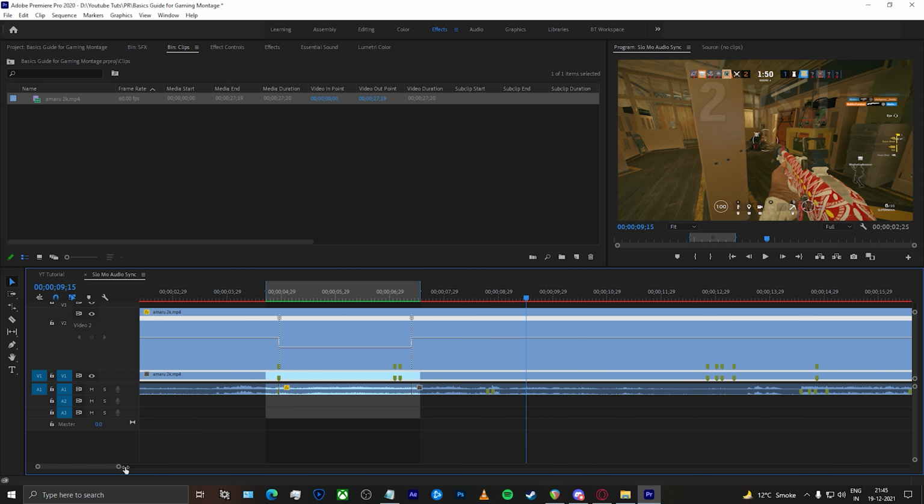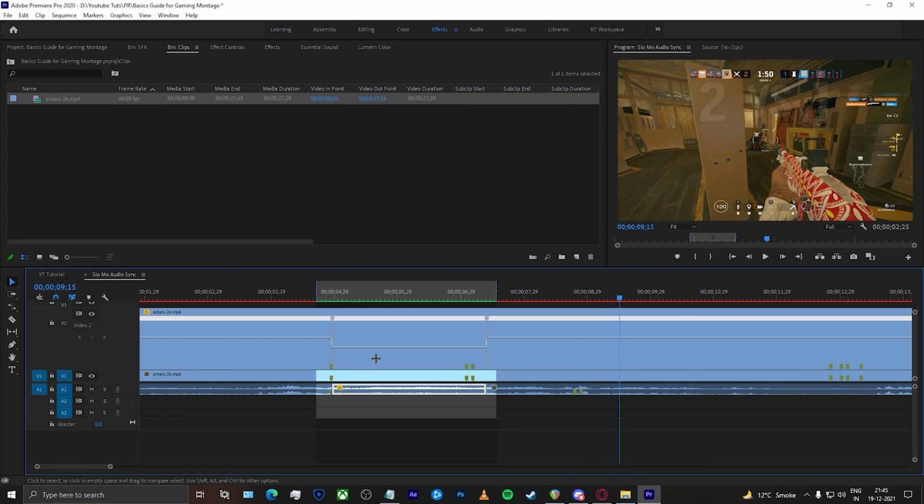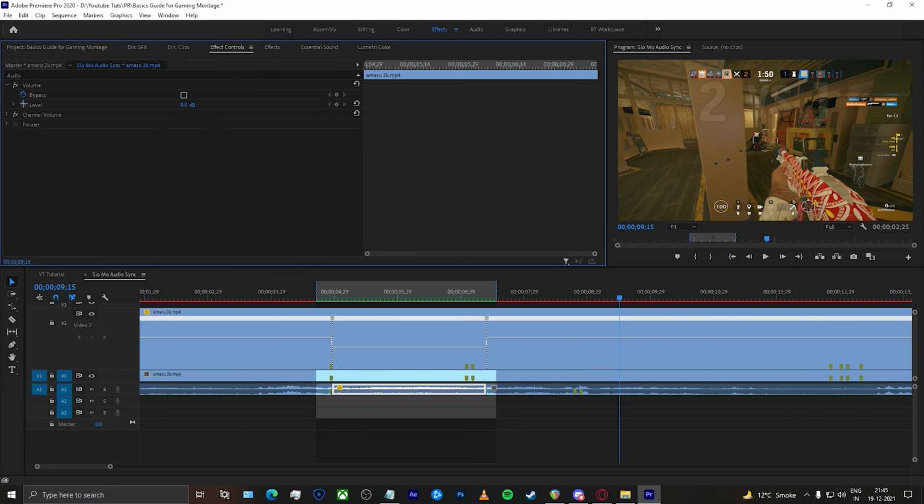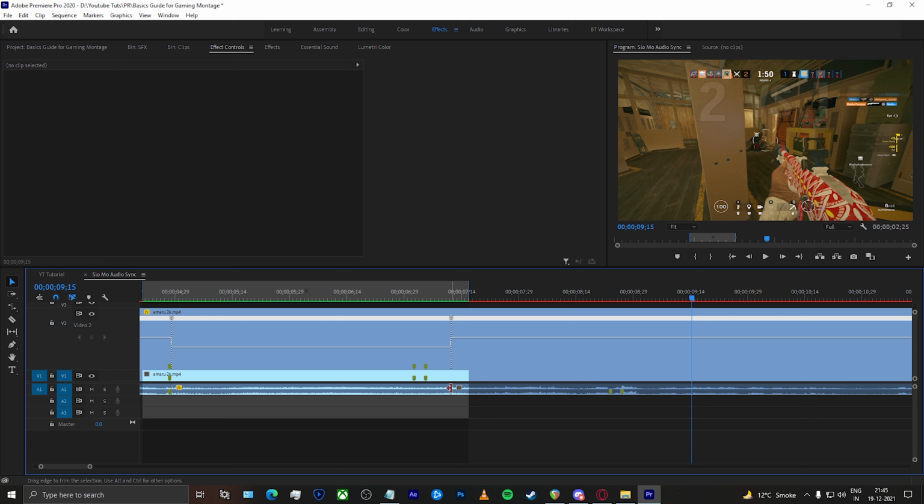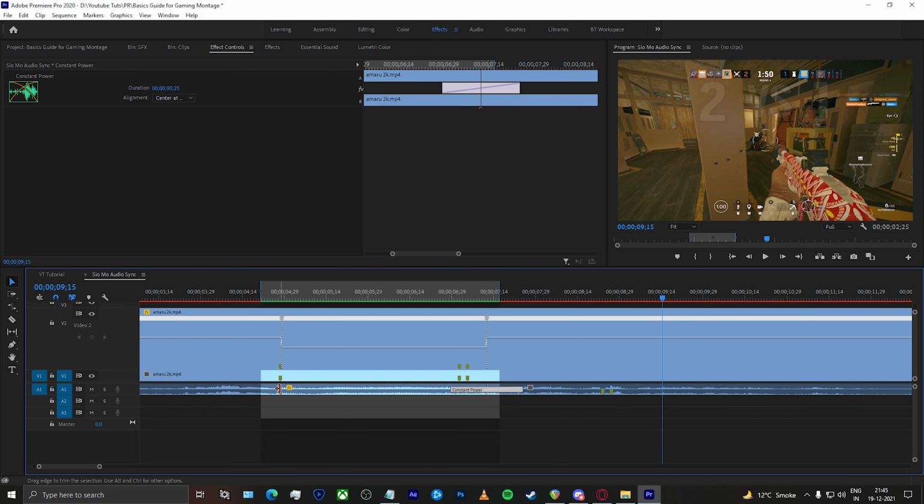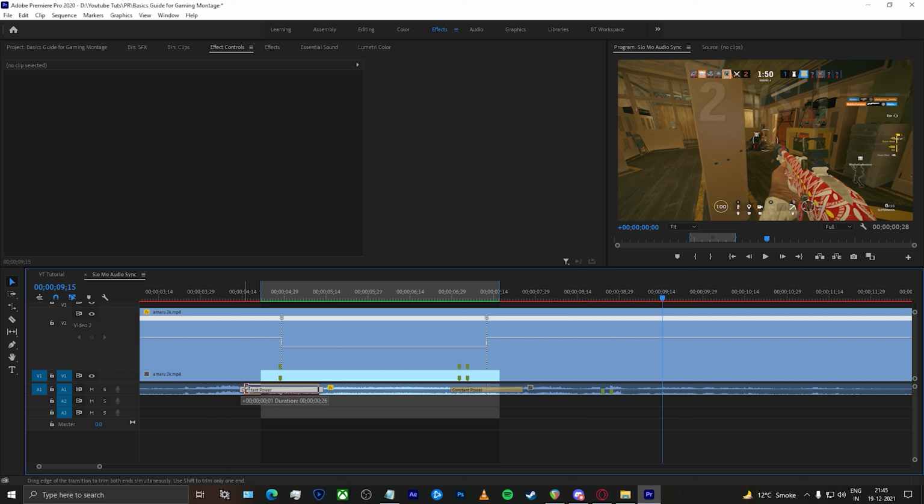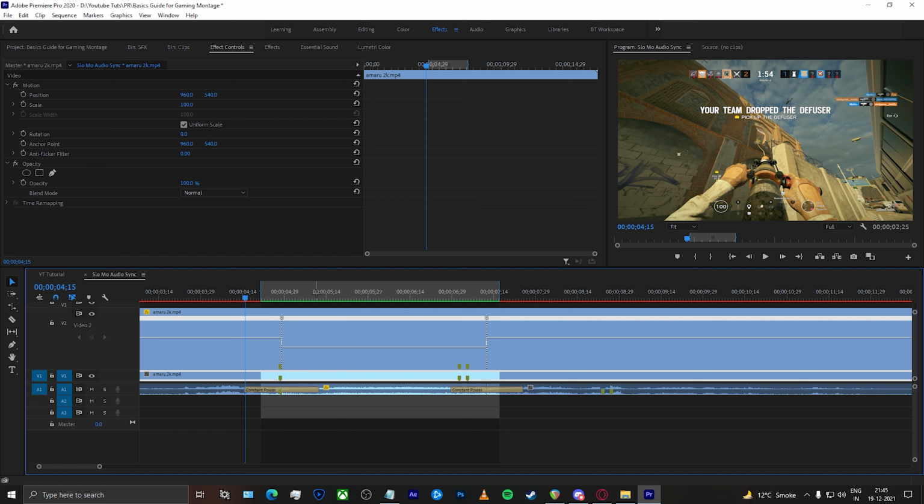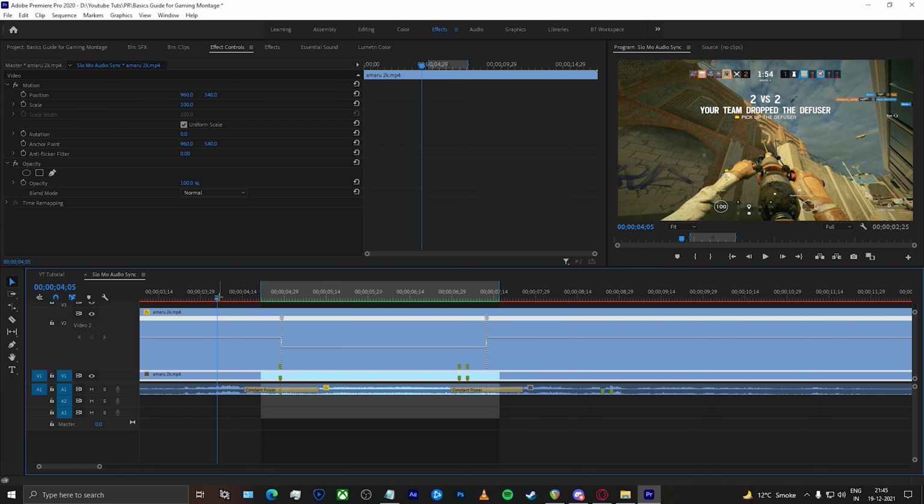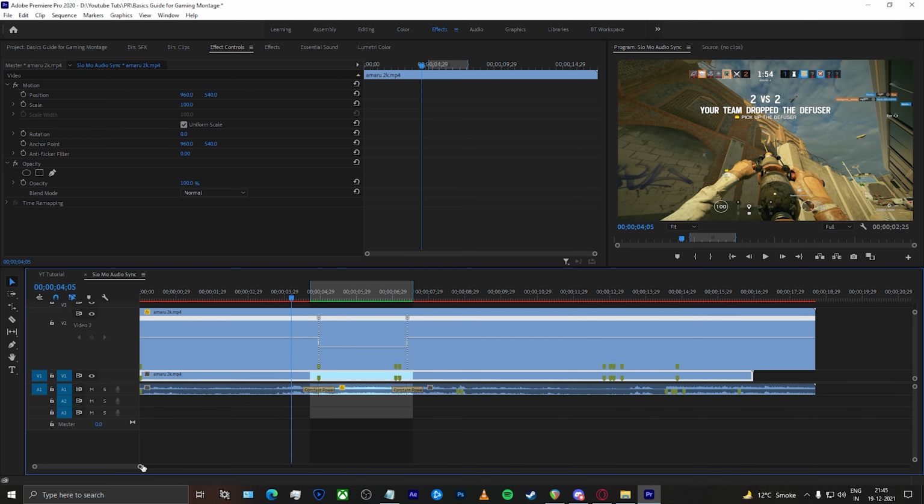To make it sound a little better, you can select this audio layer, go into effect controls and decrease the volume. Let's say I decrease the volume by minus 10 decibels, then go into the middle of these two layers, right click, and select apply default transitions. I'll do the same thing over here as well. This smoothens the transition between the slow motion audio and the normal audio, and makes it sound a little better. If I play back the video now, this is how it's going to sound.